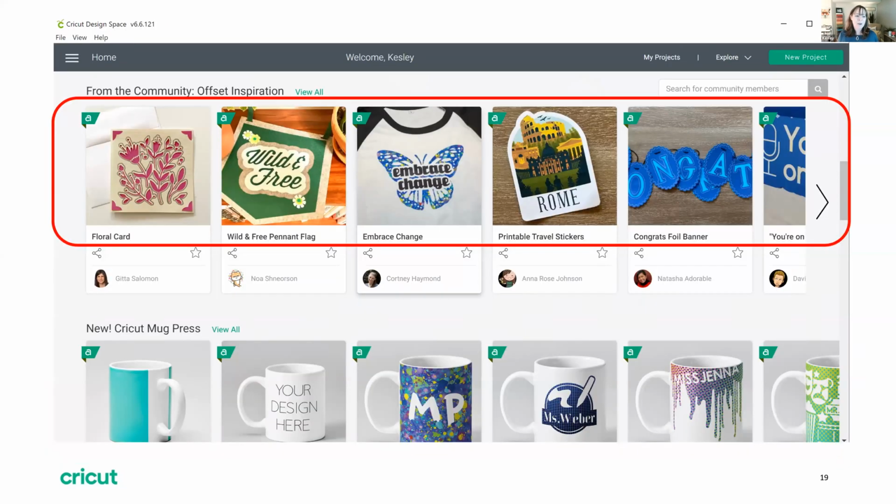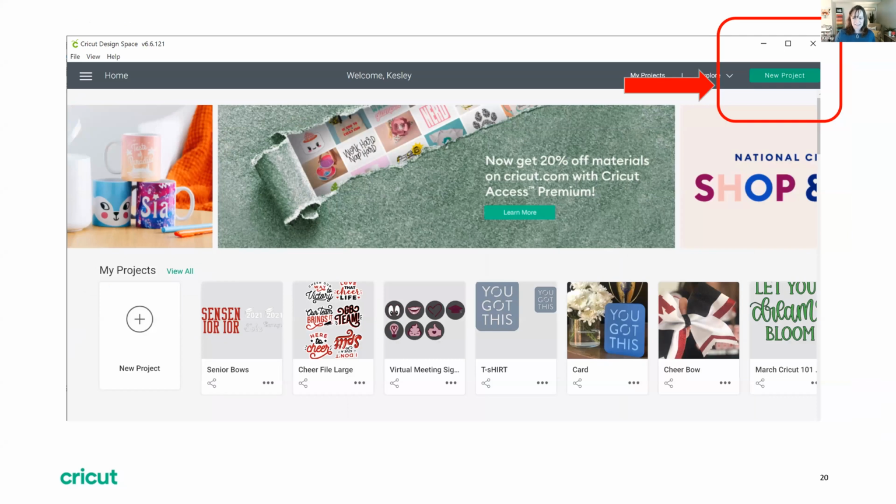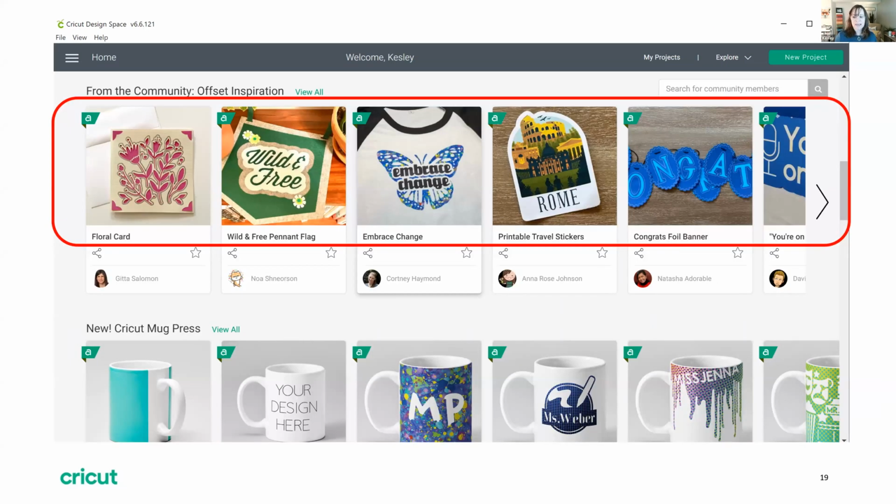Then below that, you have more inspiration. And this will change from day to day, week to week. Right now, or when I took this screenshot, the next layer down was inspiration from the community. These are just more projects you have access to that people in the Cricut community have created, and they've been spotlighted by Cricut. And as you keep scrolling down, you would get more ideas and more inspiration.